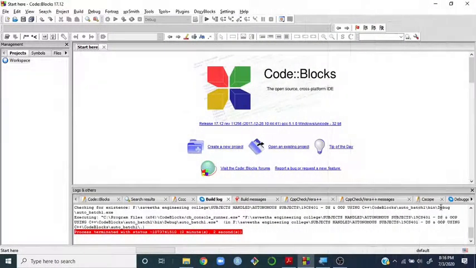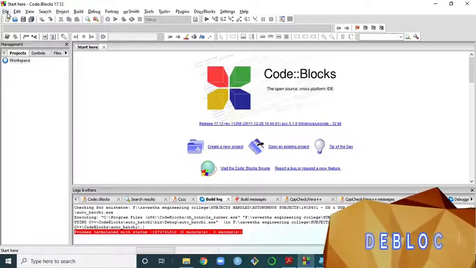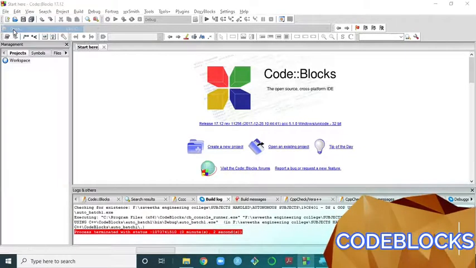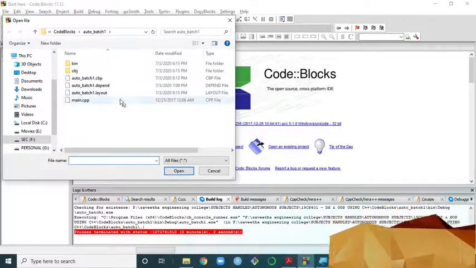Welcome everyone. In this video we see a simple C++ program, how to create a simple C++ program. So this is my Code::Blocks. I have already created a project. So I am clicking this, open an existing project. Either you can click this link or you can go to File and click Open. In either way you can do it.